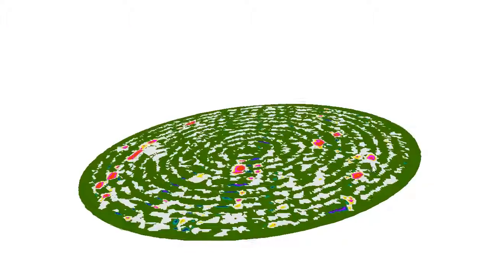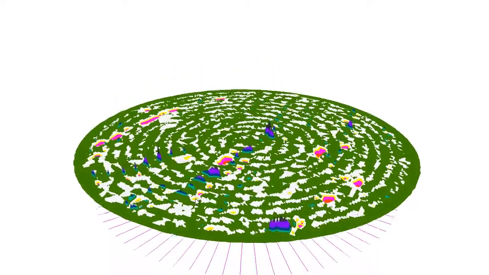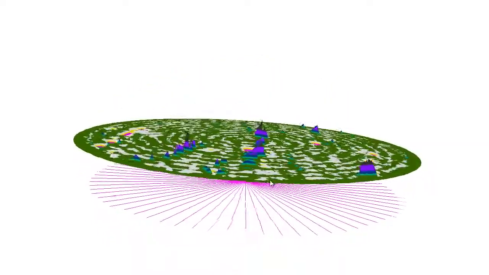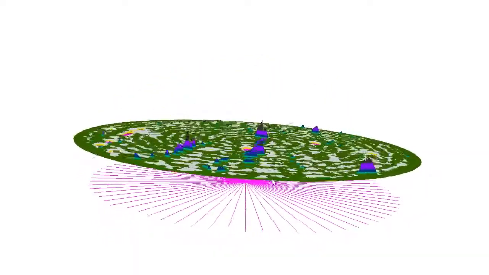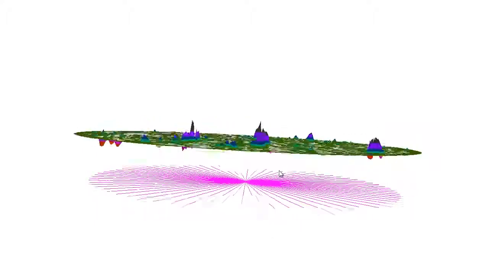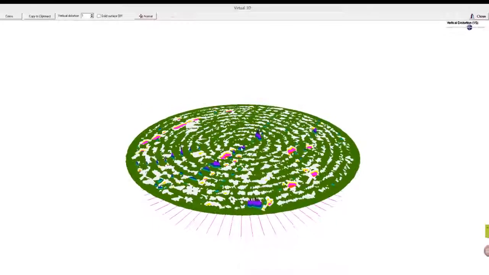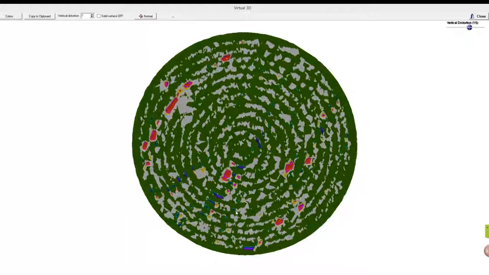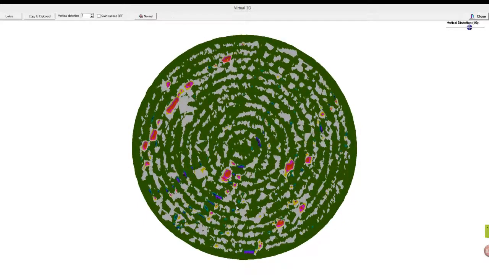Alright, so the CAD is below the model at the moment. We want to see that on top of the model. And then I can also add a vertical distortion, which would just exaggerate the areas a bit. So if you want to, you can give your client a 3D model like this. Or you can just view it from the top view and copy this to the clipboard.